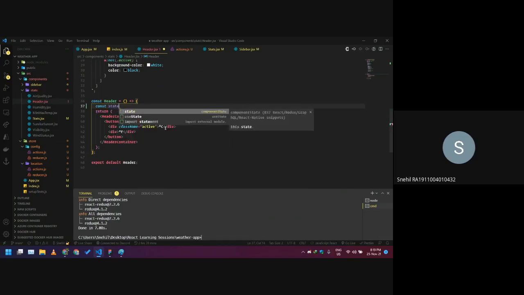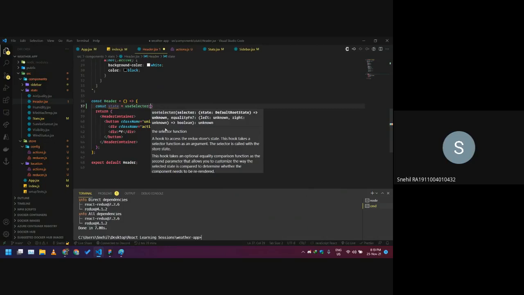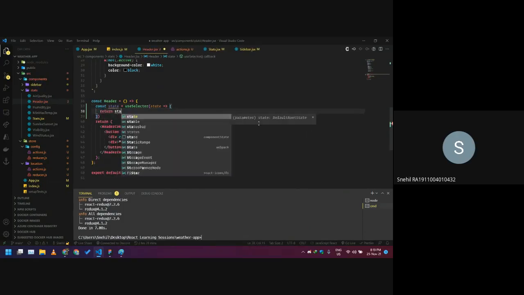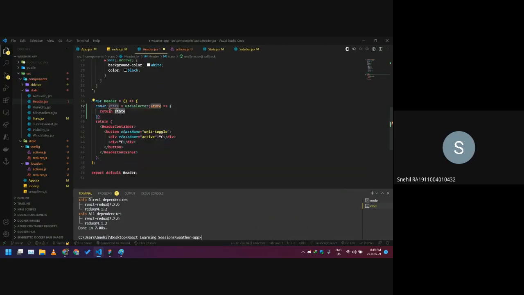The way we write it is, I'll write state equals useSelector, and this expects a selector function, which gets the whole state, and then you can return parts of it. I don't want to return parts of it, I just want to return the whole thing. So I'll just take the whole state and return it. And since we are doing this, I can condense this to a single line.